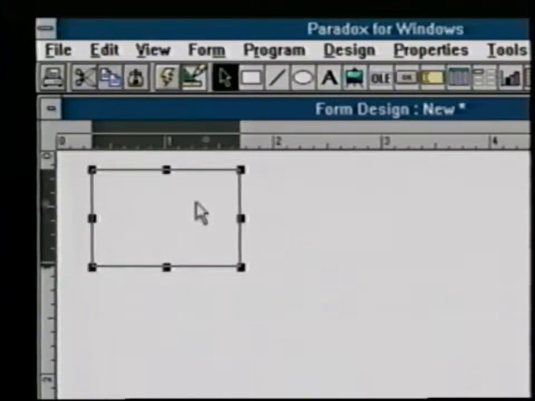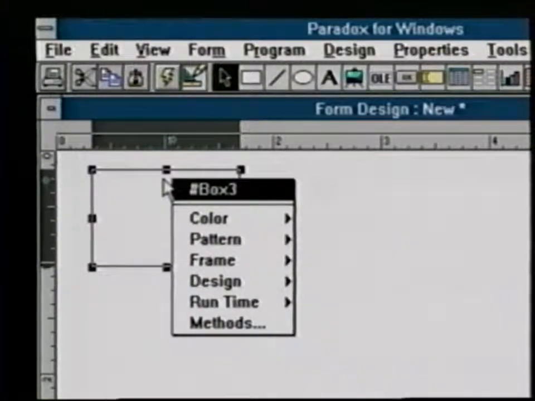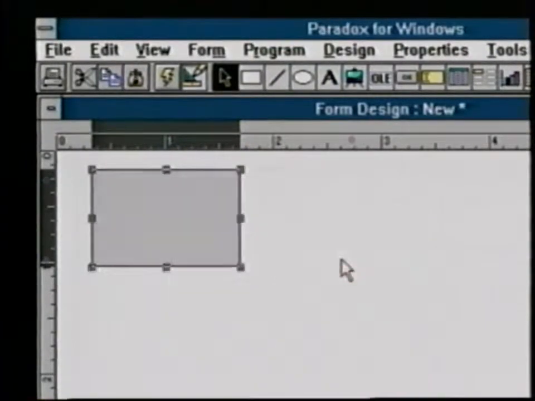When you right-click on the box, you open the Object Inspector, which shows the box's properties, the set of attributes that are unique to the box. The box's properties include color, pattern, and frame. Let's change the color property to gray by selecting Color and clicking on Gray.